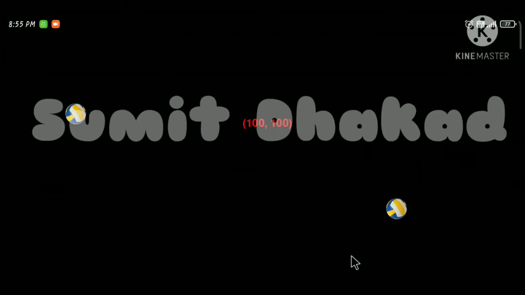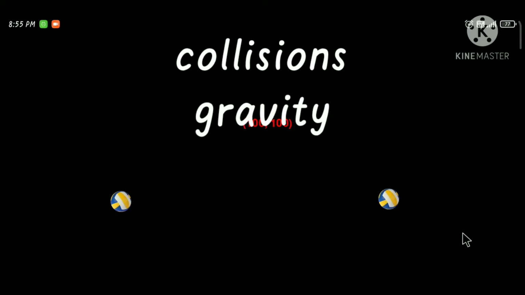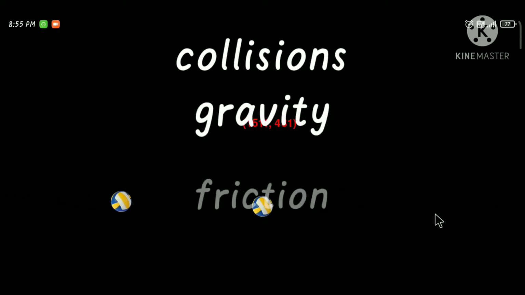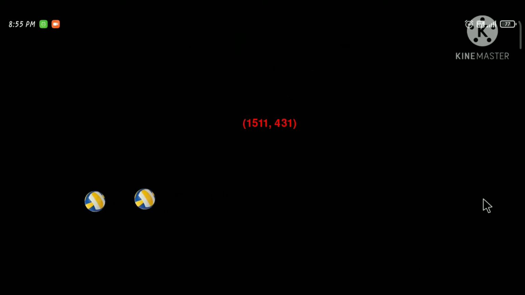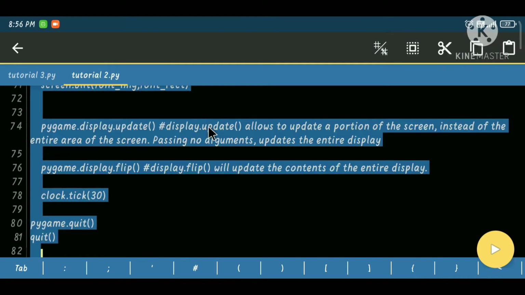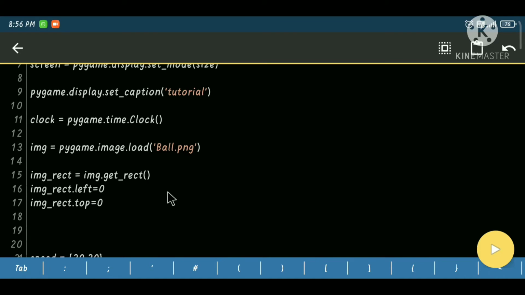Hello everyone, this is Sumit, and in this video we are going to see how to deal with the collisions and how to define the gravity for the wall, and we will also see the frictions, and in the end we will see how to transform the wall. So let's get started. First thing, I'm going to copy all the code from the last tutorial and we will make some changes over there.